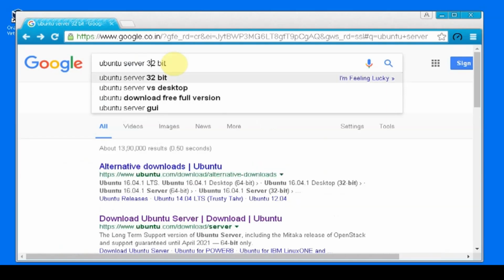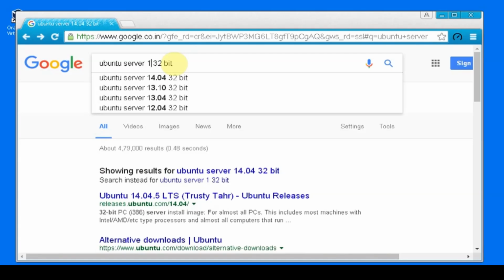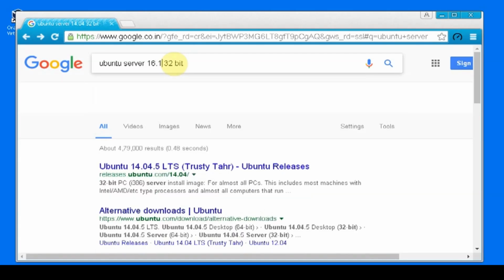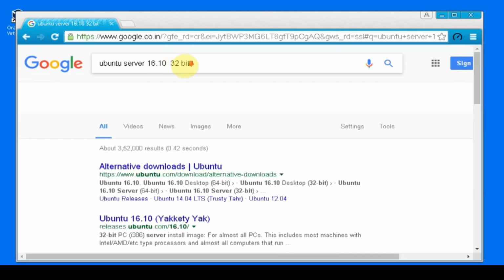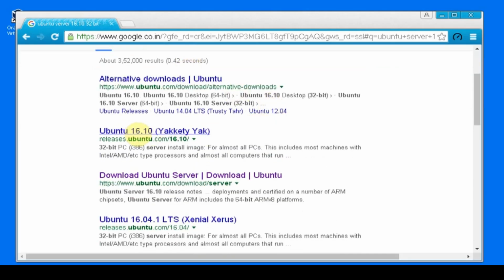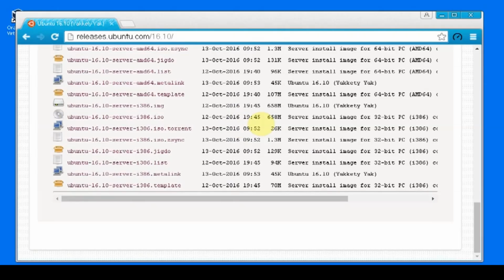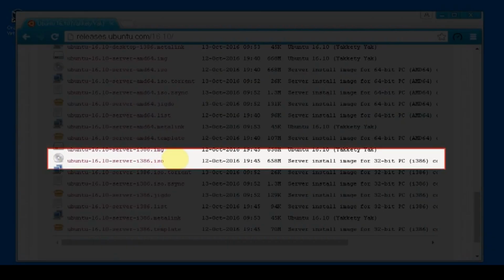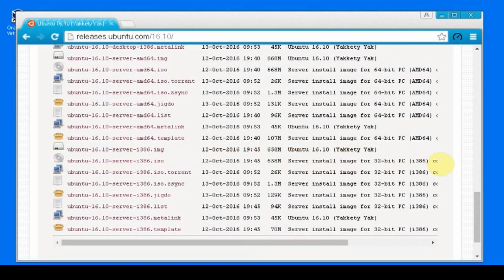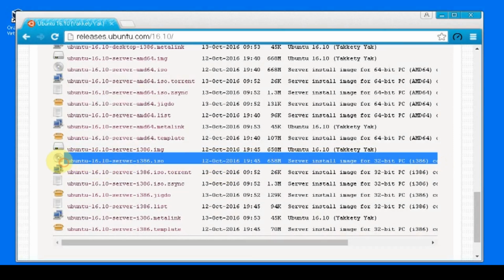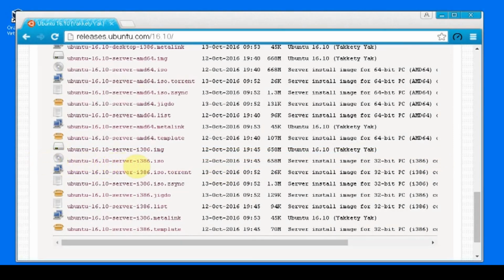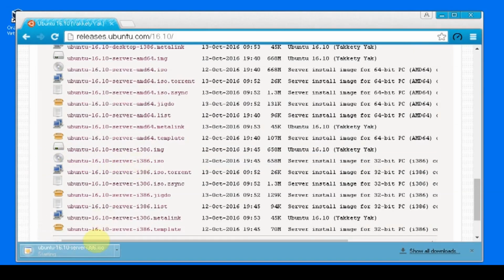But I'm going to search for Ubuntu server 16.10. Okay, it is the latest version, 32-bit, and here you can see it gives this link. Click on this link and scroll down, and here, okay, here is an ISO file. Here you can see the cursor I'm pointing. Okay, it gives you the ISO file which is required for this course. So just click on this file here, and here you can see the download begins. Okay, it is a 658 MB of file.